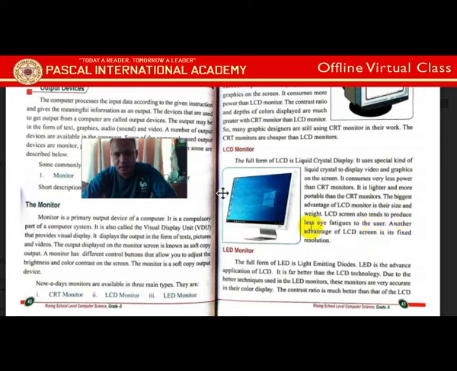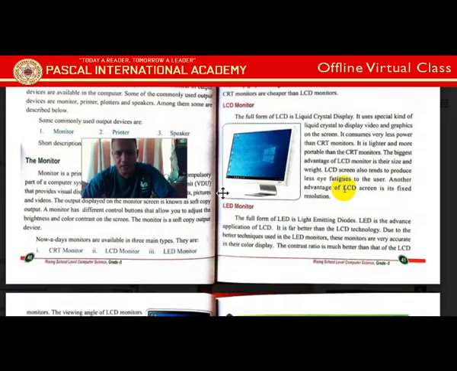So another advantage of LCD screen is the fixed resolution. It has a fixed resolution, like 19 inch, okay, 16 inch, 15 inch, 14 inch, like that. Resolution is fixed. Next one is the LED monitor.